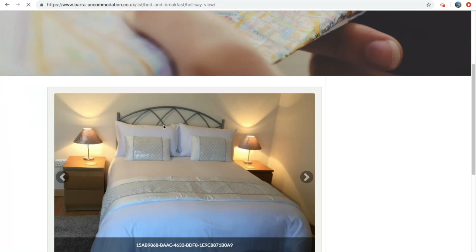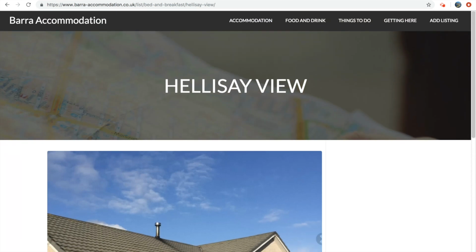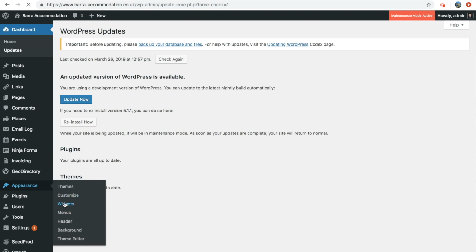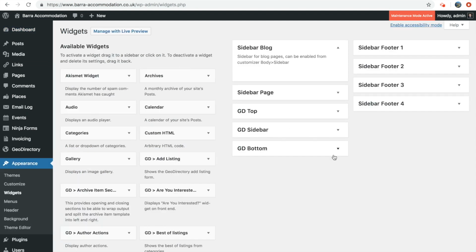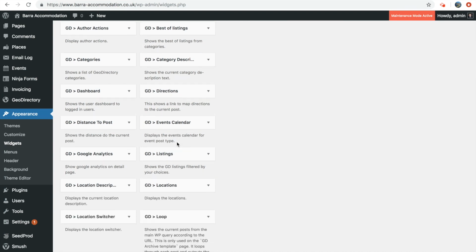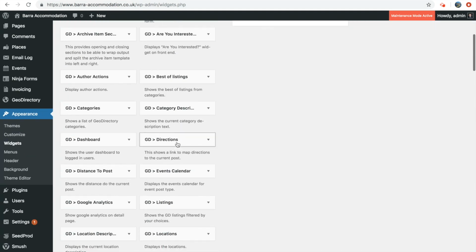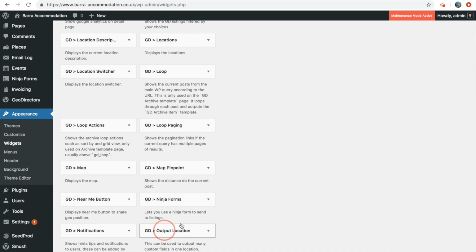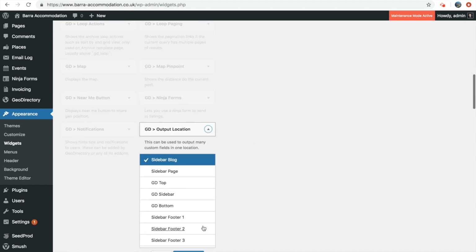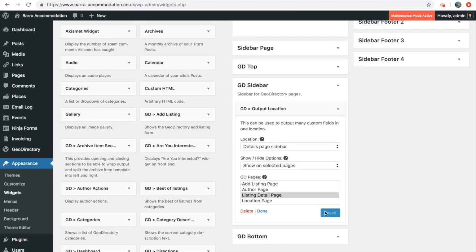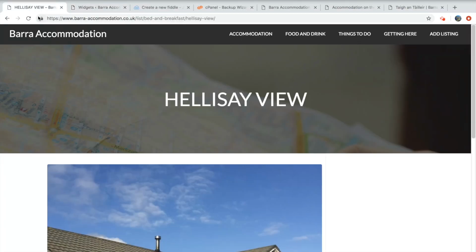So where were we? We're checking the sidebar here. Let's go to appearance and widgets, and we have a GD sidebar here, and let's add an output location. Here we go. Let's just do it this way. GD sidebar, add widget, and the details sidebar, save, refresh.